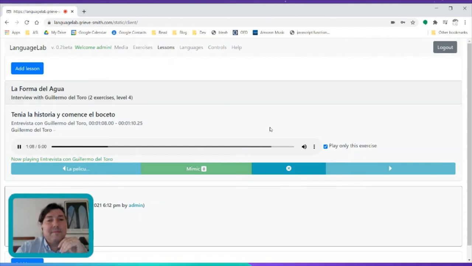No, tenía la historia y comenzó el boceto. No, tenía la historia. Comencé el boceto. No, tenía la historia y comenzó el boceto. No, tenía la historia y comencé el boceto.